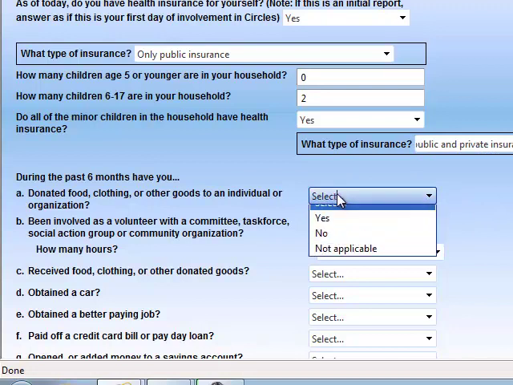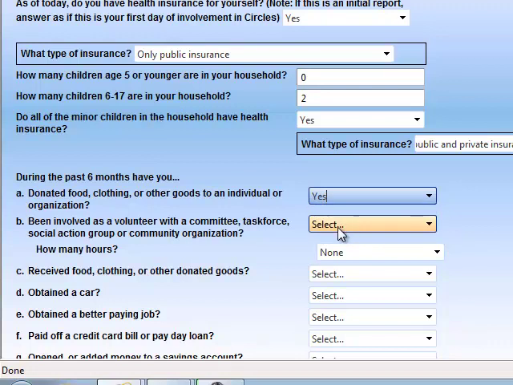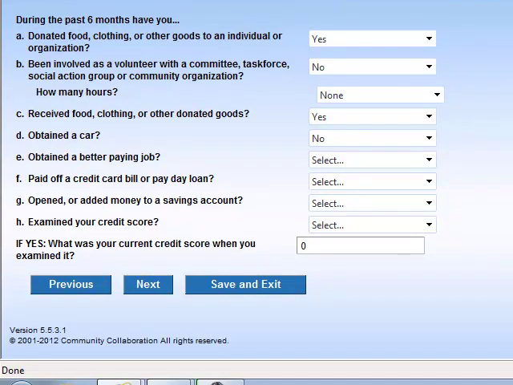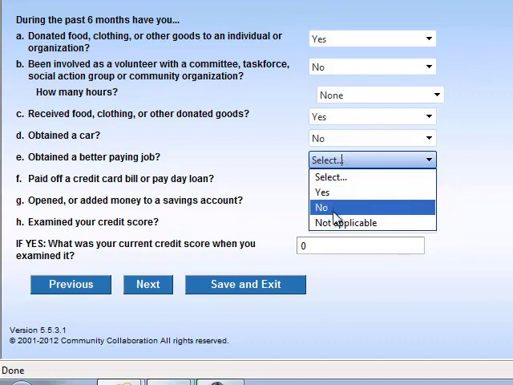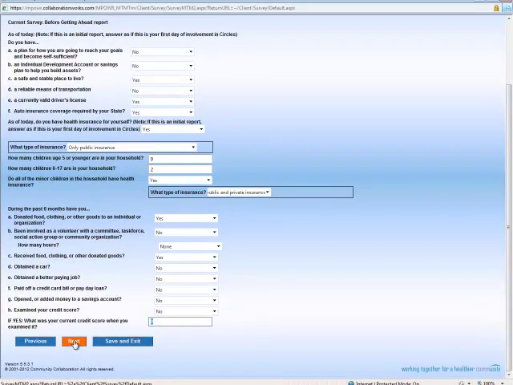And then, have you donated food or clothing? Yes. Have you been a volunteer? No. No hours served. Have you received food or clothing? Yes. Have you obtained a car? No. We go on through here with all the other questions. No. No. No. No. And if they had examined their credit score, the last question here would answer what is their credit score.